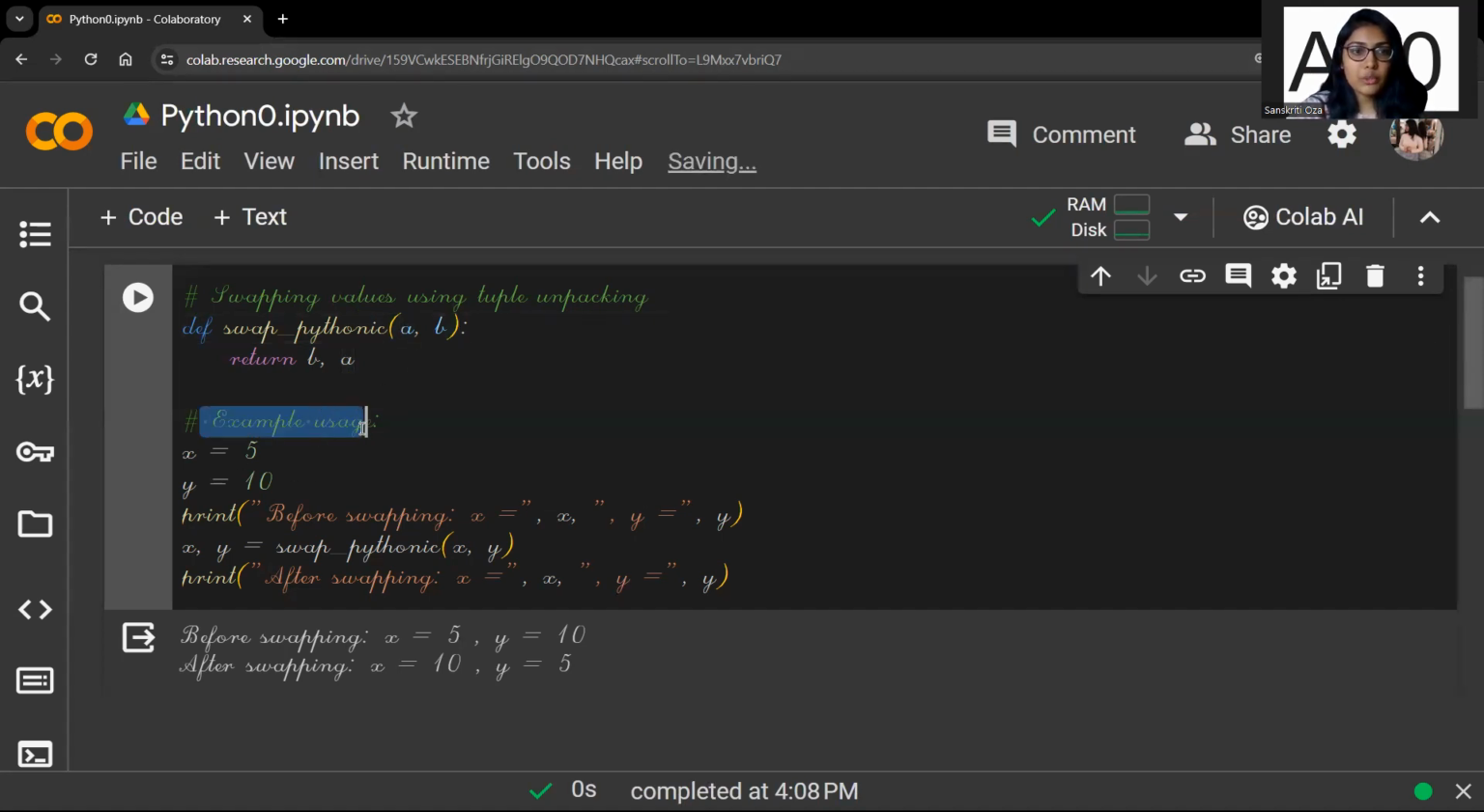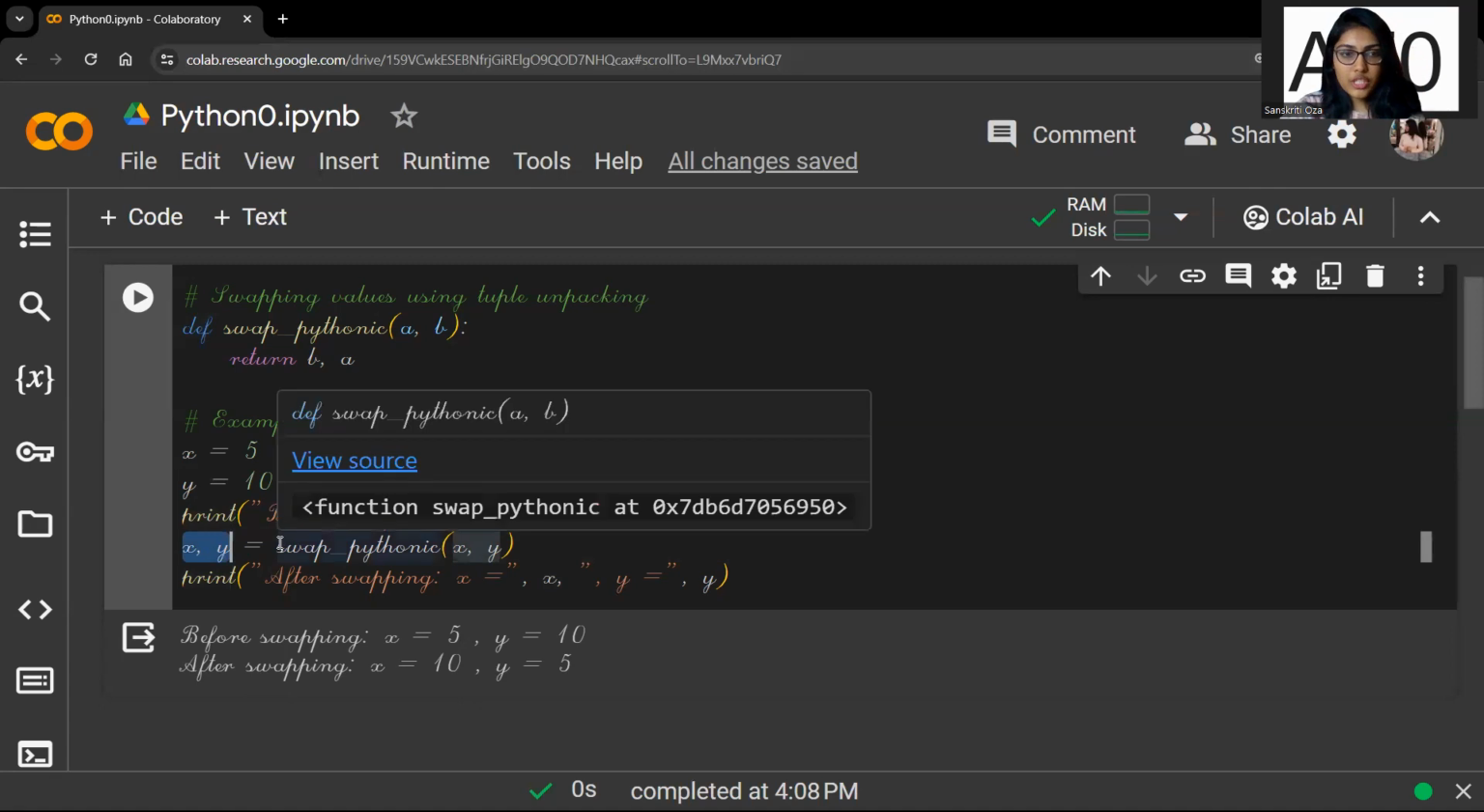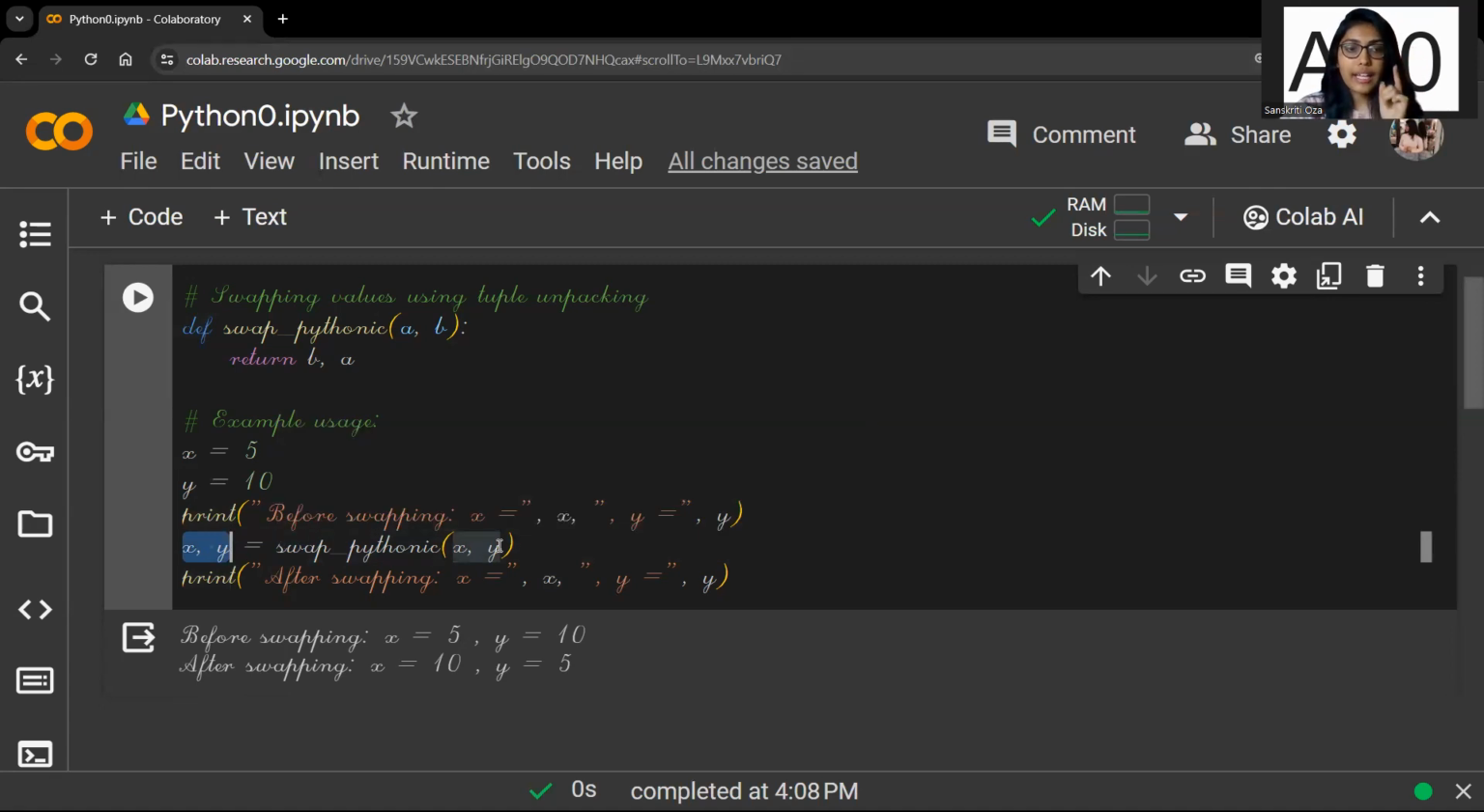So this is the example usage. x equals 5 and y equals 10. So before swapping, the values of x and y will be 5 and 10. And after we call this function swap Pythonic, and this input will be given, the input variables will be x and y. So after swapping, it will be 10 comma 5.